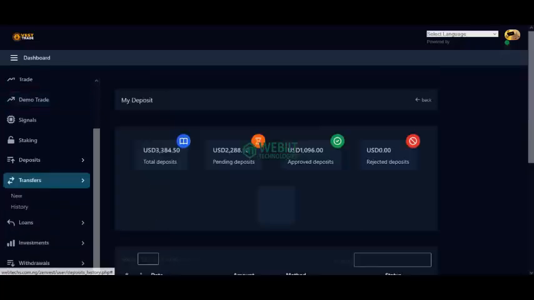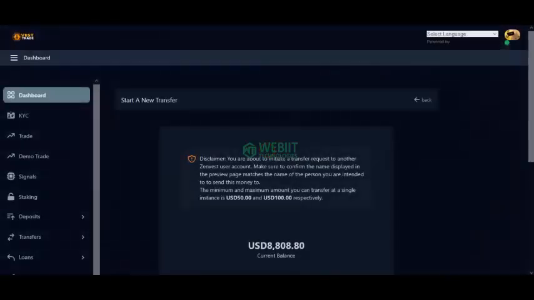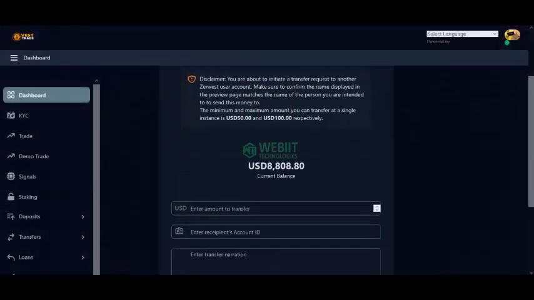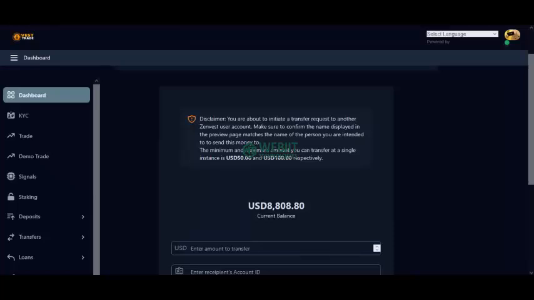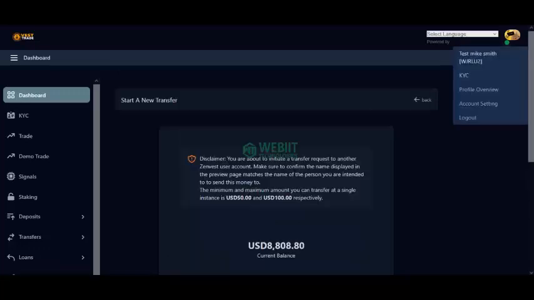Alright, we have transfer new. So this is to transfer from one user to a particular user. To transfer to a particular user, all you just need is, when the user logs in, if you want to transfer to a particular user, what you just have to do is get the person's account ID, which can be gotten from here like this.